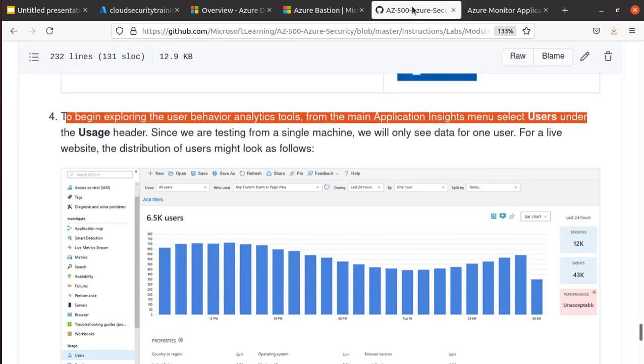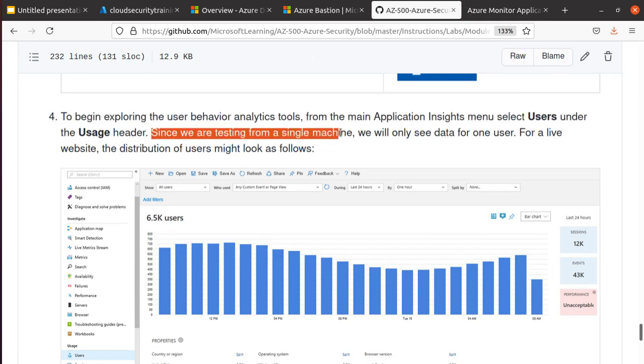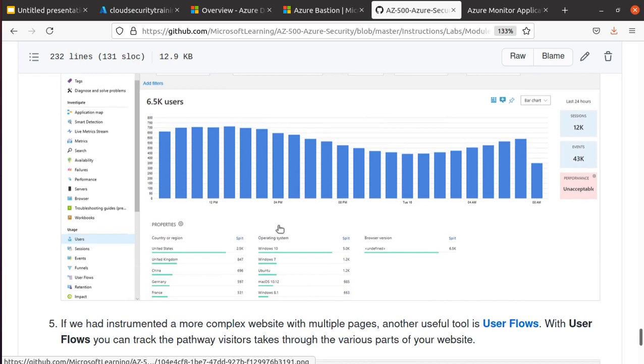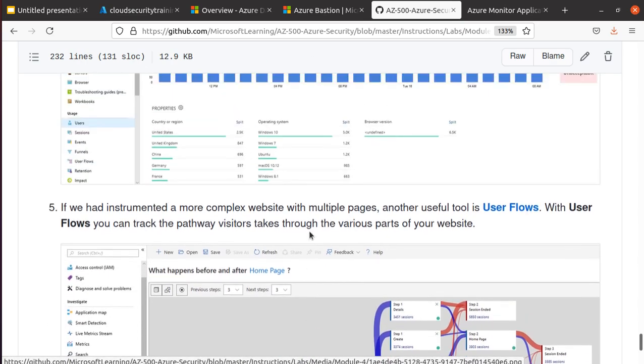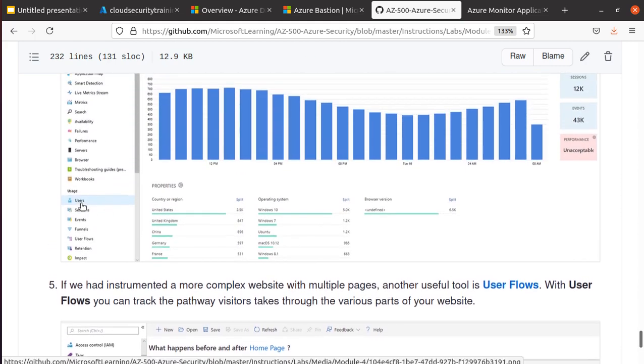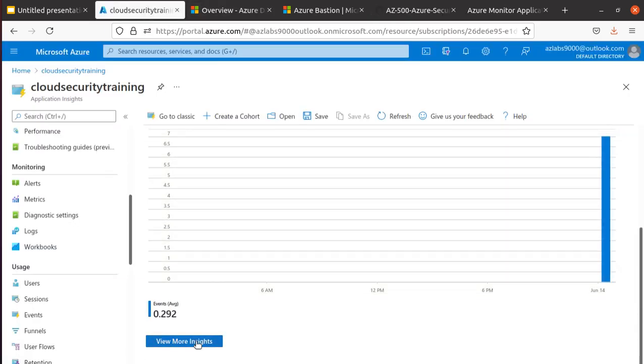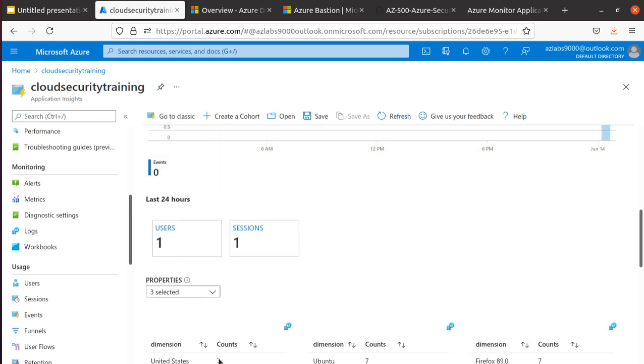So let's see what else I need to see. Under the usage, since we are testing from a single machine, we only see data for one user. For a live website, you will see a nice distribution. Like here you have 12k sessions and 43k events, but since we have only one machine that we're testing, you don't see that much. But this is where you would look at the user data, like where they're coming from in different countries, what kind of operating system they're using to connect to your website, and things like that. Even the browser version should show up in this particular place. So here's the last 24 hours.